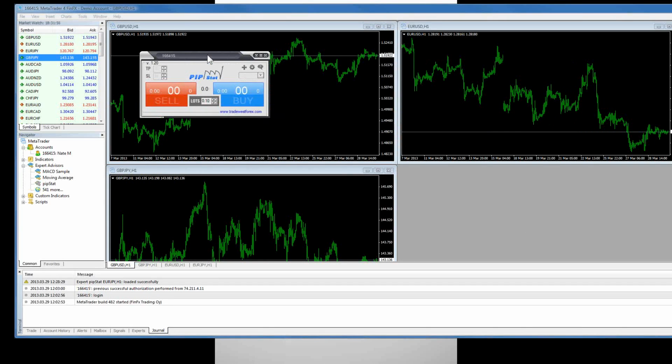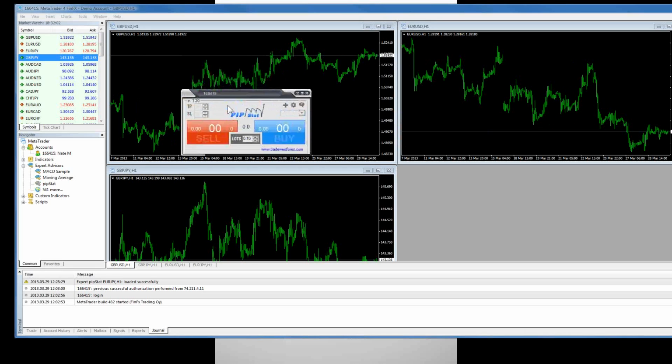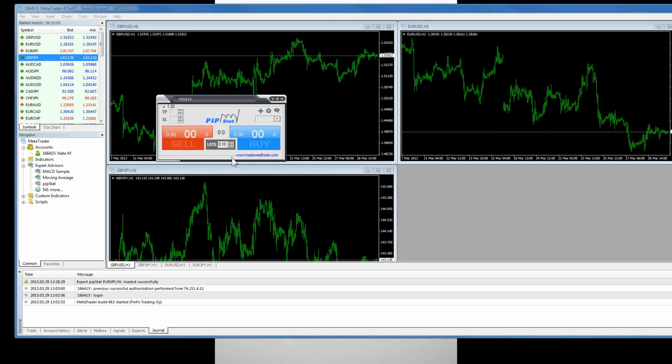This is Pip Stat. I hesitate a little bit when I show Pip Stat because sometimes I want to go through and show all of the different things that Pip Stat can do. But I think we'll do a brief overview of what it does. Now, for someone that's getting started in trading, there's something very important that we've already talked a little bit about, and that is money management.